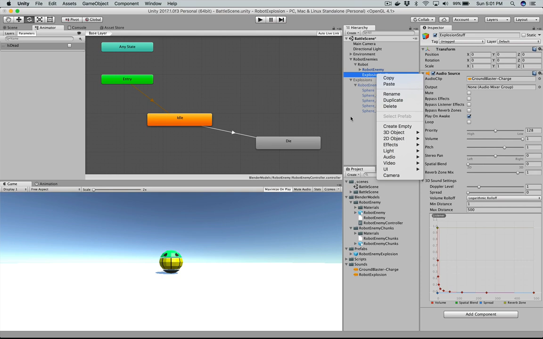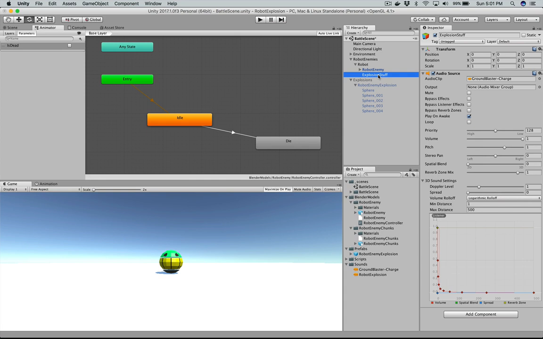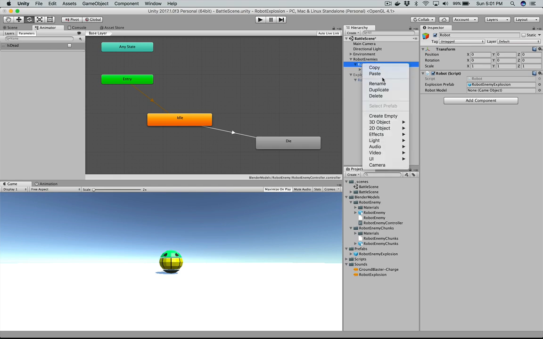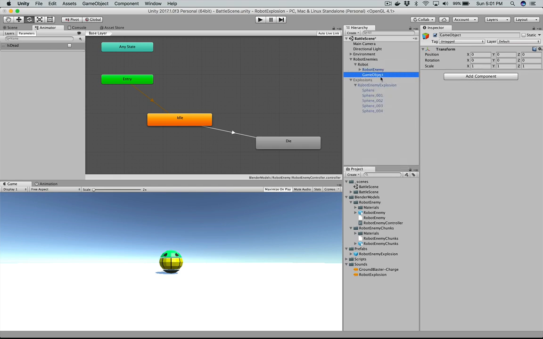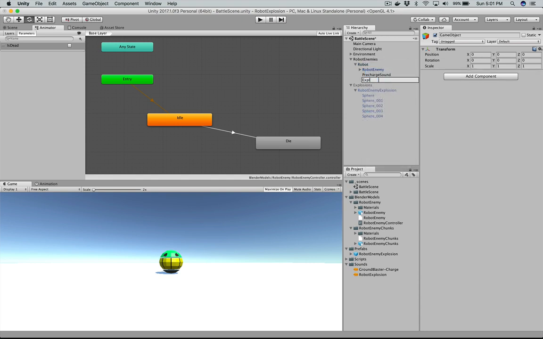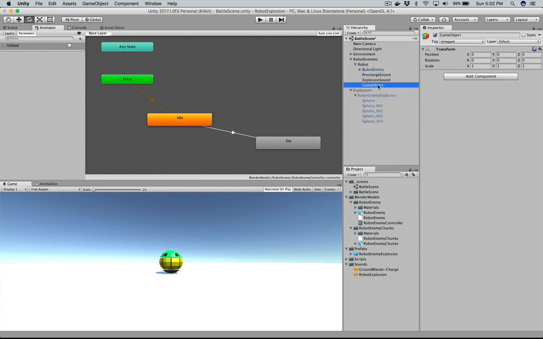I think I want to add... Let me undo that real quick. Hold on, let me try that again. Robot. Create empty. Let's call it pre-charge sound. And then we'll add explosion sound. And then we'll also add this particle effect, explosion effect.